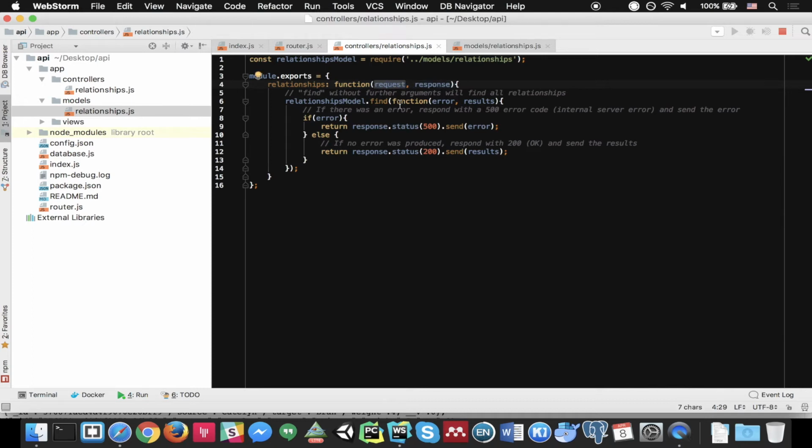For example, where does the request come from, which IP address, who's the user, so is the user using Safari, is the user using Chrome, is the user using Firefox or something like that. And then the next one is response, and this is actually what we are going to answer back to the user that performed the request. So let's go into this function.